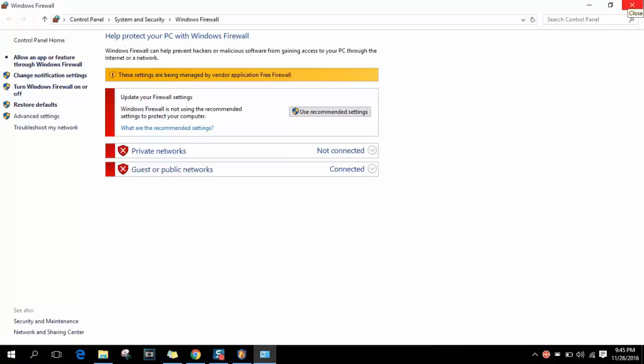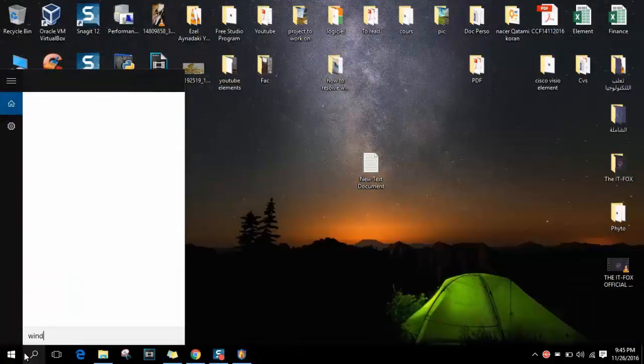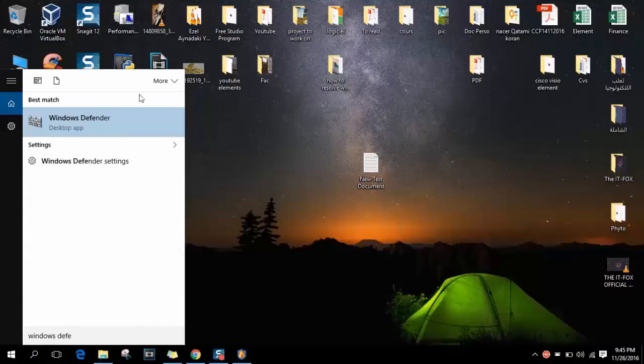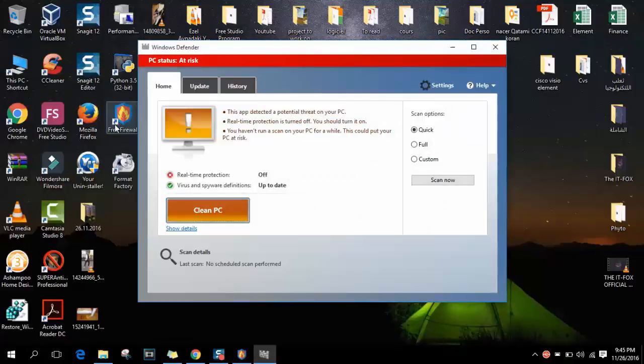There is also another antivirus integrated with Windows 10, and with Windows 7 and 8 it is also the same, and I forgot actually the name. However, you can type it. Yeah, it's Windows Defender. It's Windows Defender, which is an antivirus made by Windows, and it's for free.